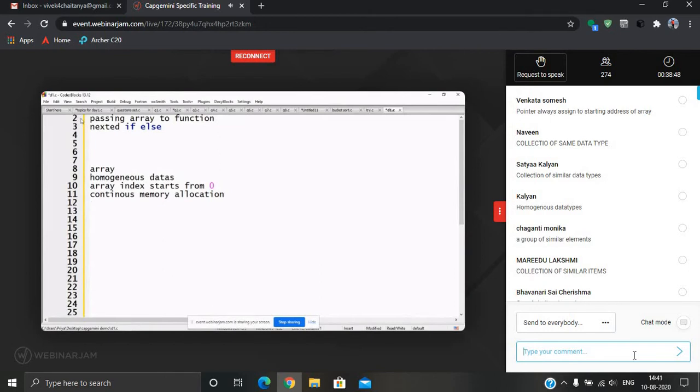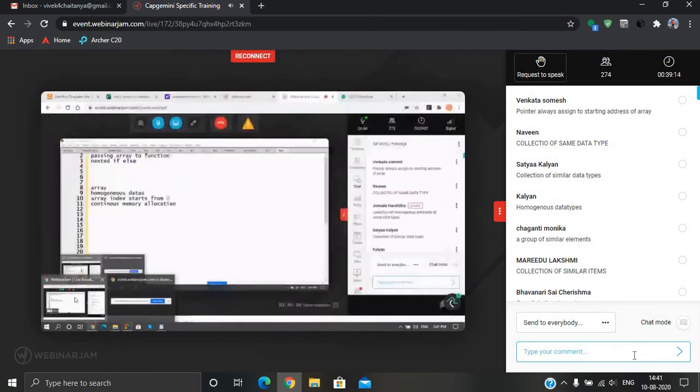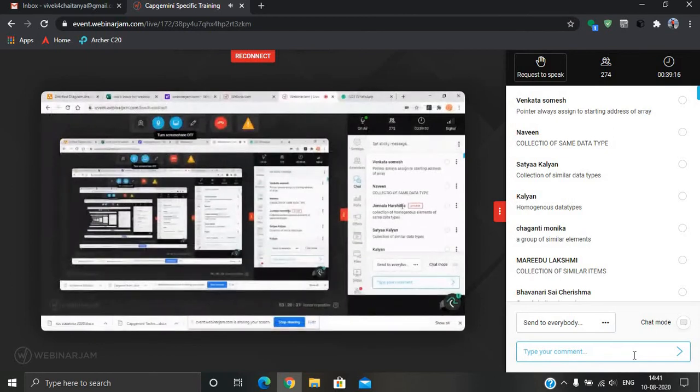It can be either static or dynamic. In case it is static, the size is going to be fixed. If you have declared it as dynamic memory allocation, you can change your size. There is an option, right? Continuous memory allocation, homogeneous data type, array index always starts from 0. Okay, anything else? Guys, anything else?